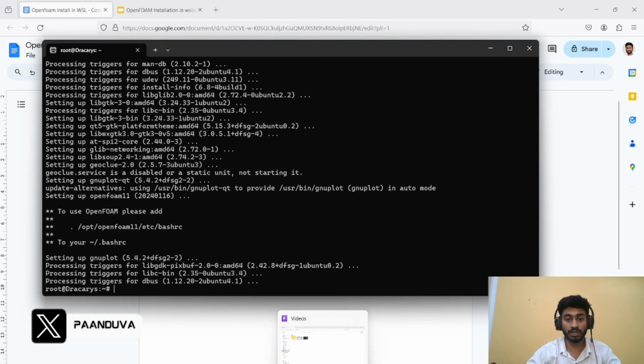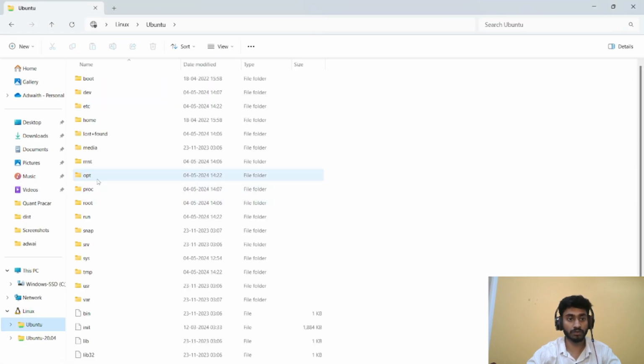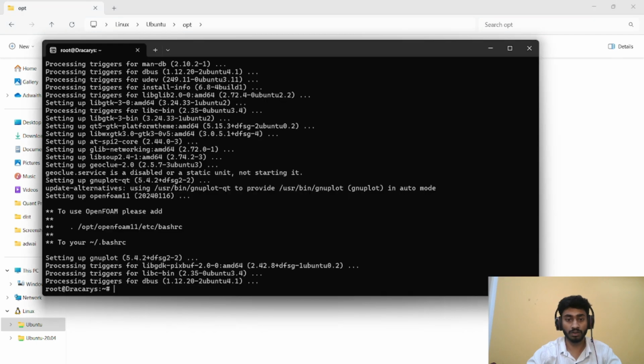After that you can see in your Ubuntu folder where it has been installed. So inside your opt you can see OpenFOAM 11, and along with OpenFOAM, ParaView 5.10 will also be installed automatically. So we will now configure bashrc to use OpenFOAM.